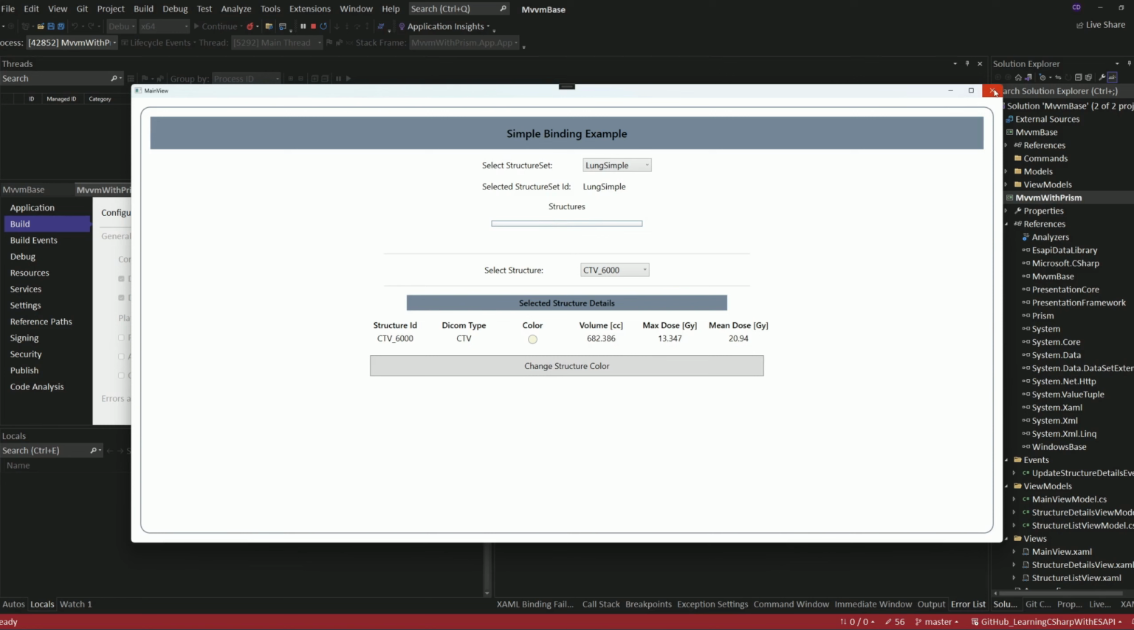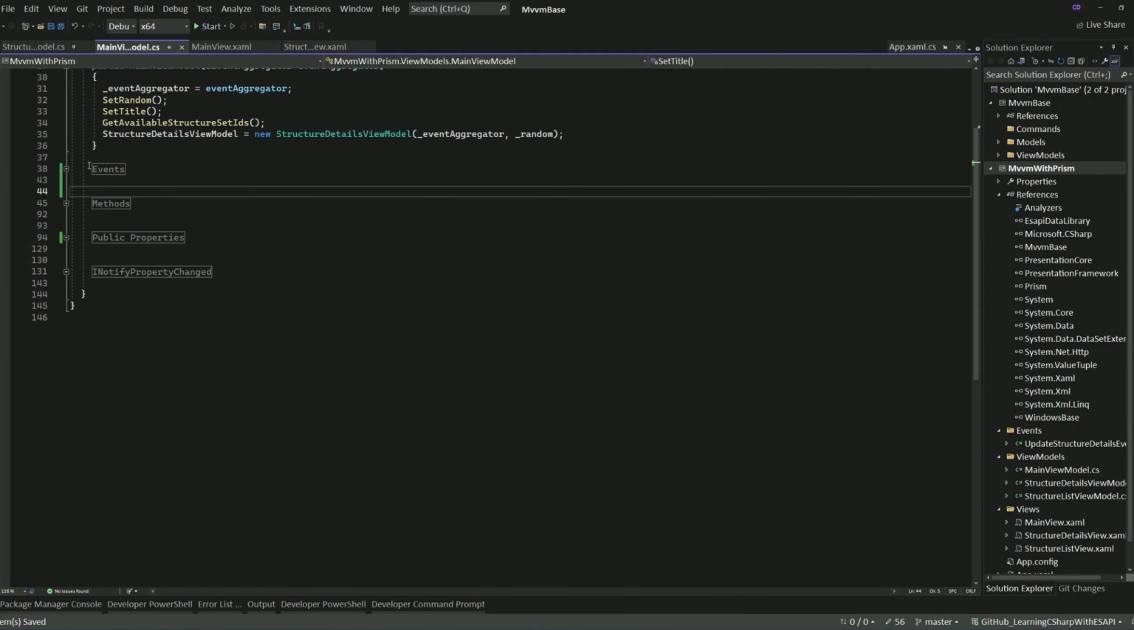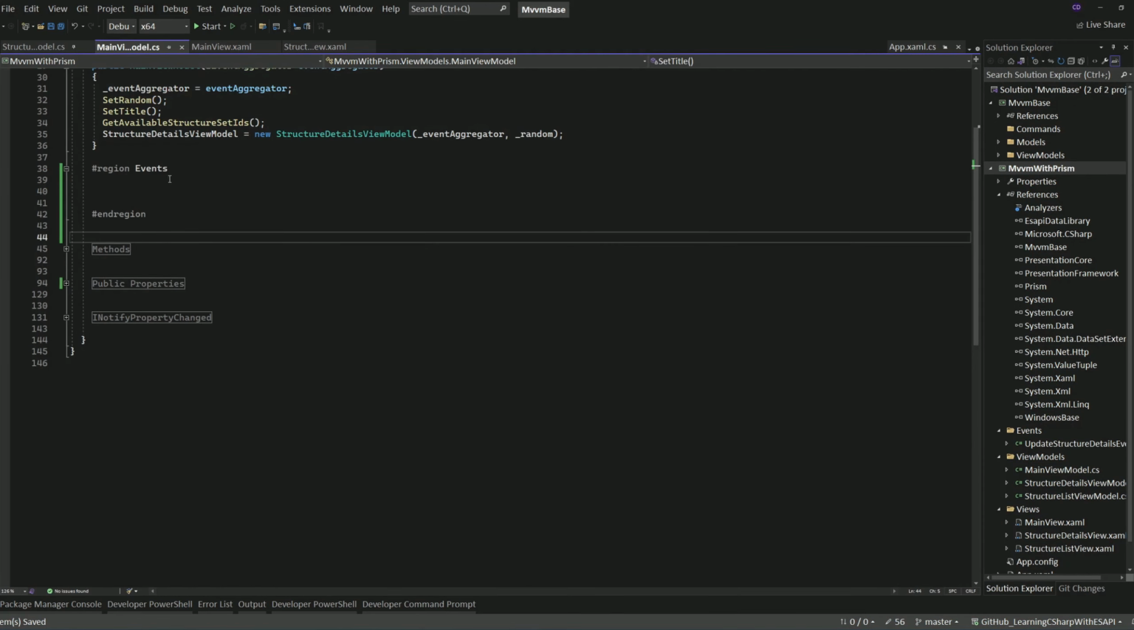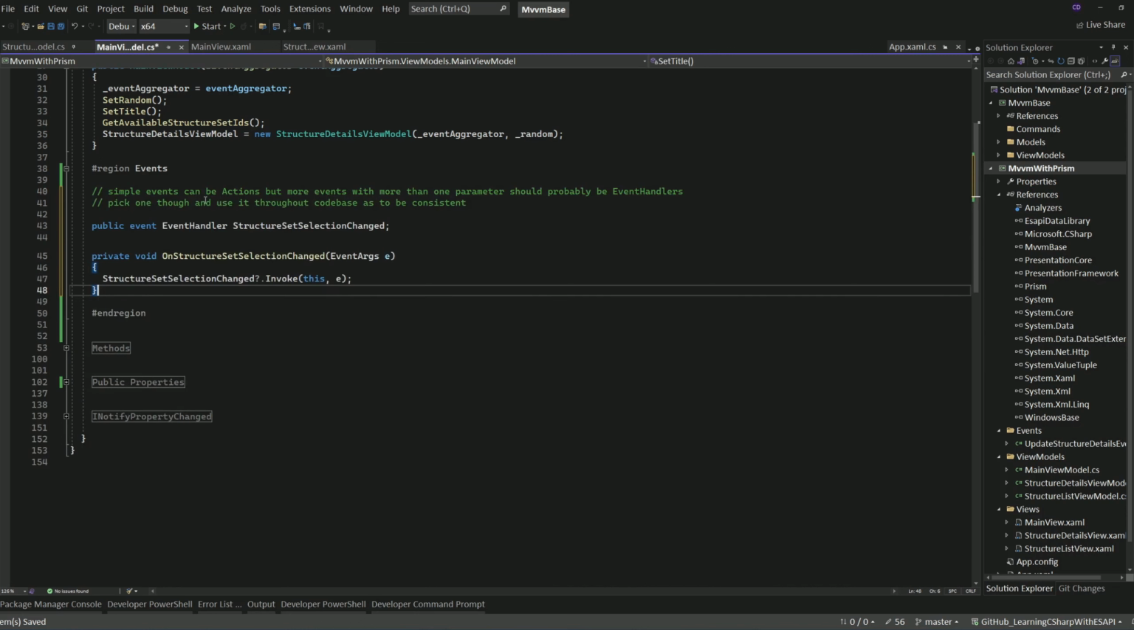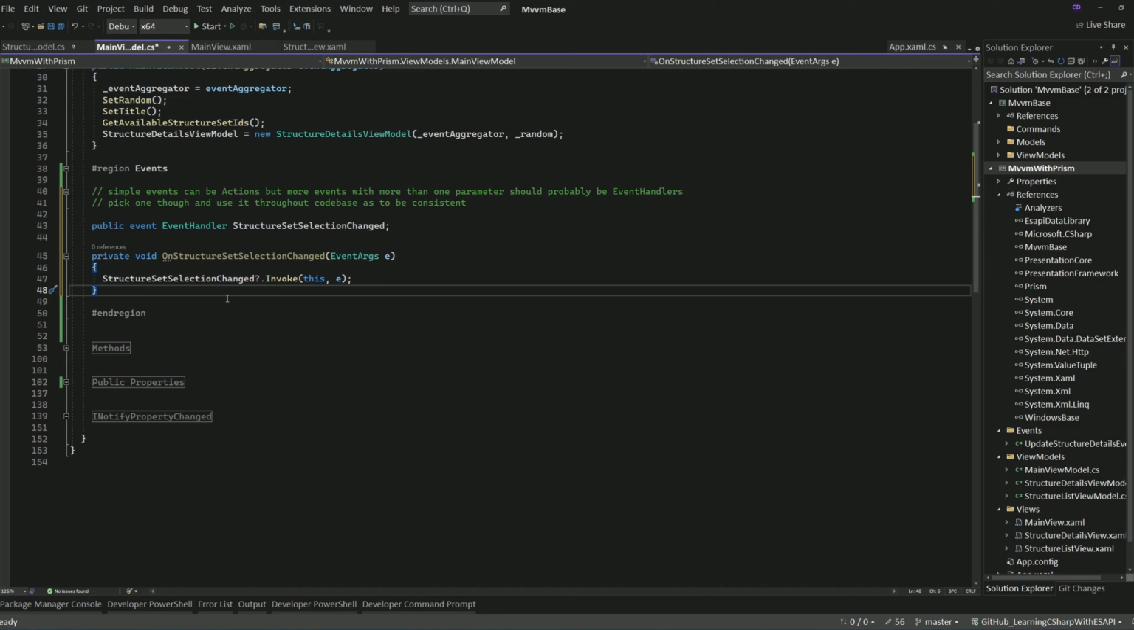The reason for that is because we haven't let this other view know that this has changed. So we need to add the event. Over here in the main view model, I've created this region. I'm just going to paste in this event. Just a quick note about events, because you're going to see them done different ways. They can be actions or event handlers. These videos go into a lot more depth, and I highly recommend those videos.